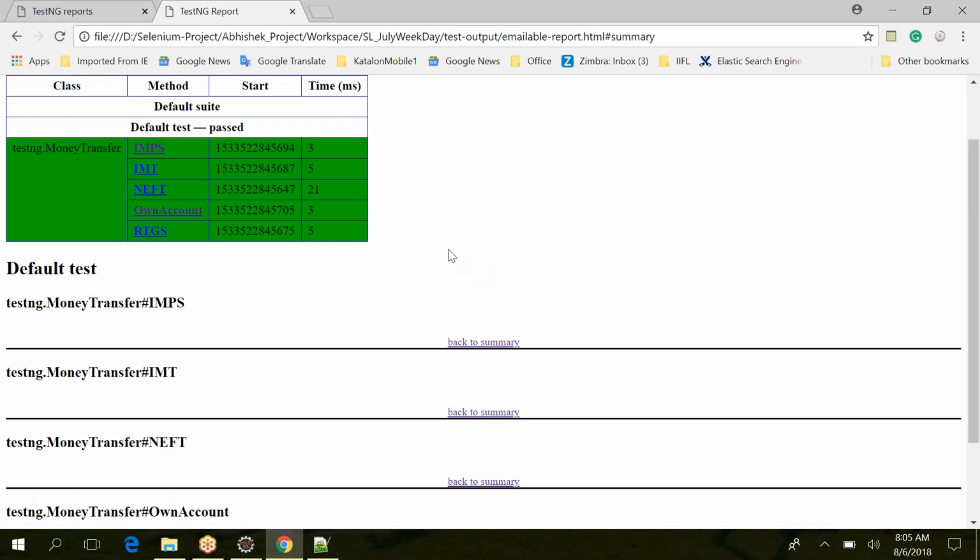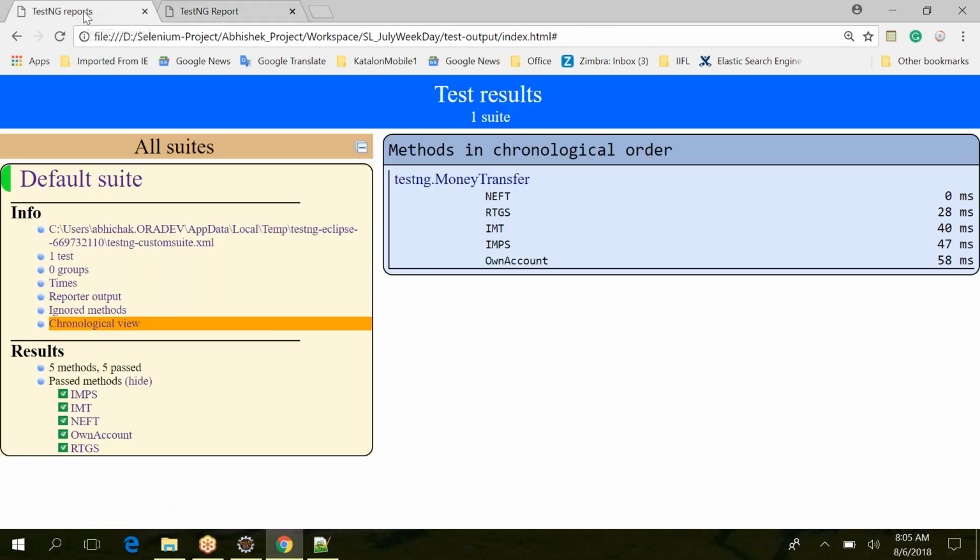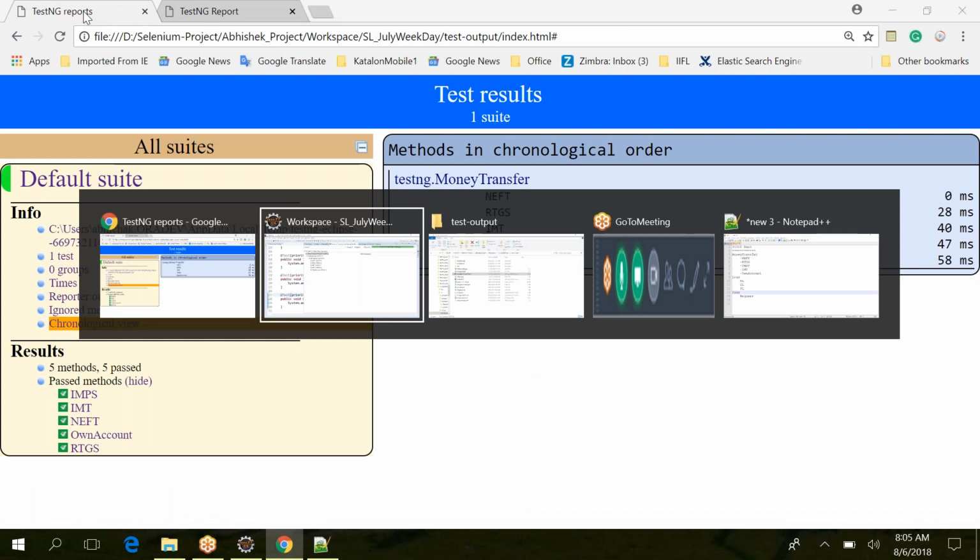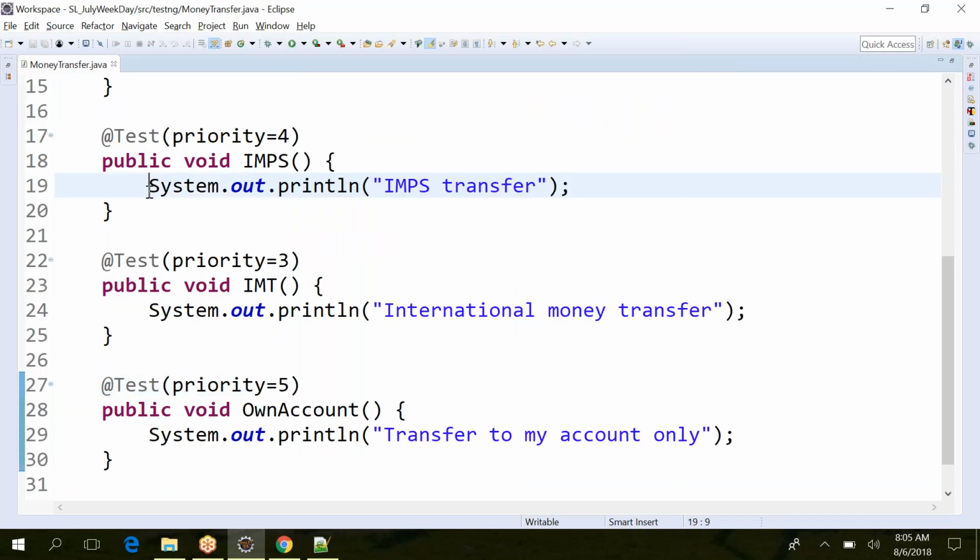So this is the way you can run your test cases in proper order. You can prioritize your test cases. You can run them in proper sequence. Okay. So this is one thing. These are the small keywords you can use in TestNG which will help you to design your things properly.